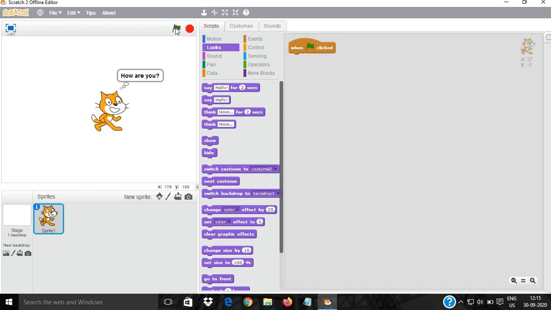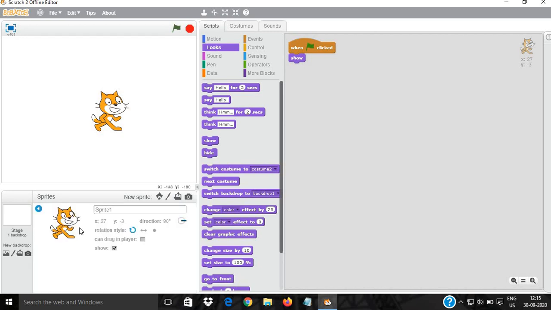Now show and hide: when the green flag button is clicked, the cat will show, and when the hide block is used, the cat will hide. And if you want to show it again, use show, or else we can press on the eye and check or uncheck the show checkbox.